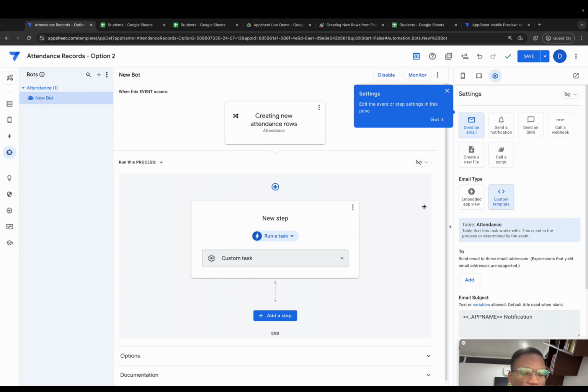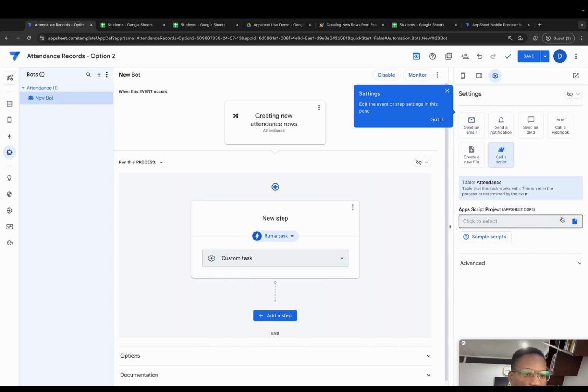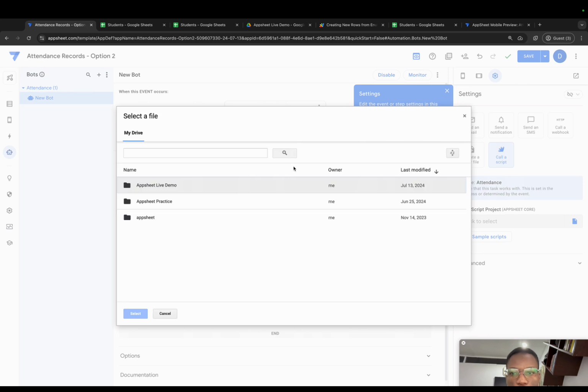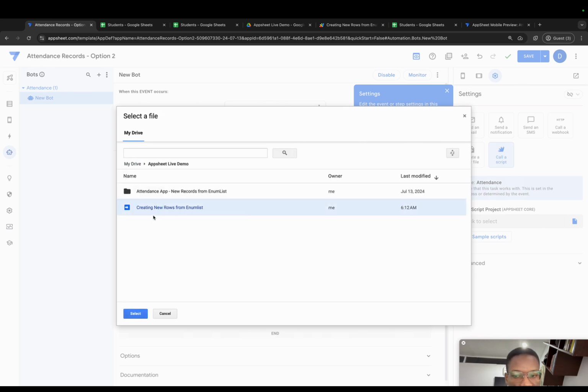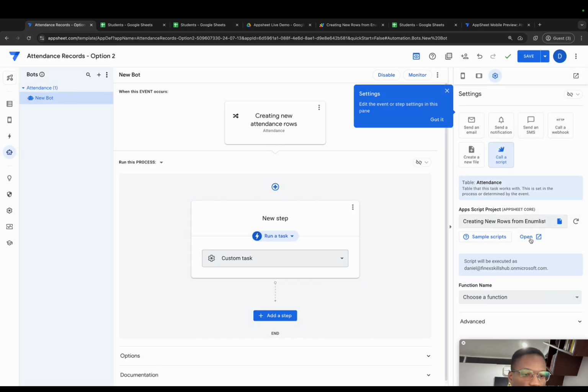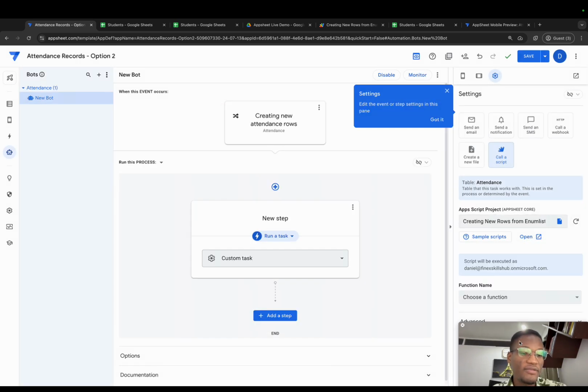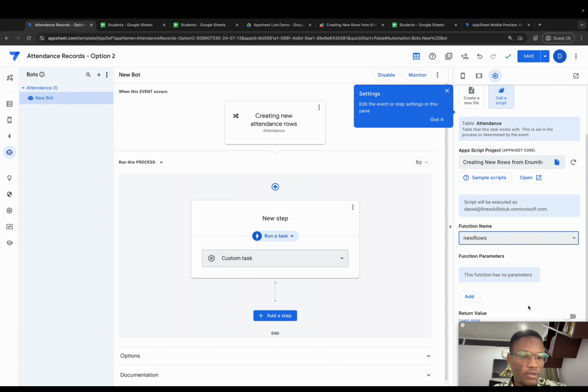Okay, now here is where we get to call our script. So what should be the process? What should happen? So call a script, and then we get to put our script over here. So you click on this icon here, you go to your drive, right? So I'm going here, live demo, and I'll select my script over here like that. Okay, now choose a function. When we started writing the code, we created a function. So that's the new rules function. Okay, once we are done, we can just save this.